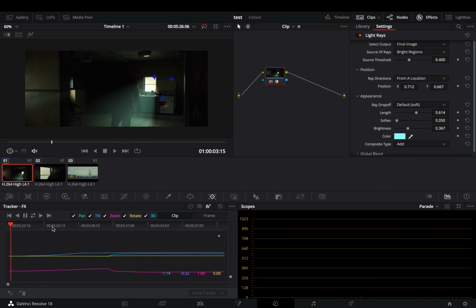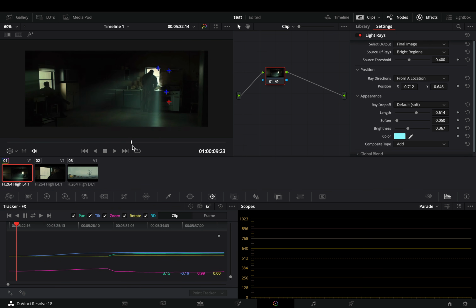The good thing with this technique is that the effect is not stuck to the tracker point. You can move the position of the effect and place it wherever you want, and it will use the tracker data to keep the effect in that place.